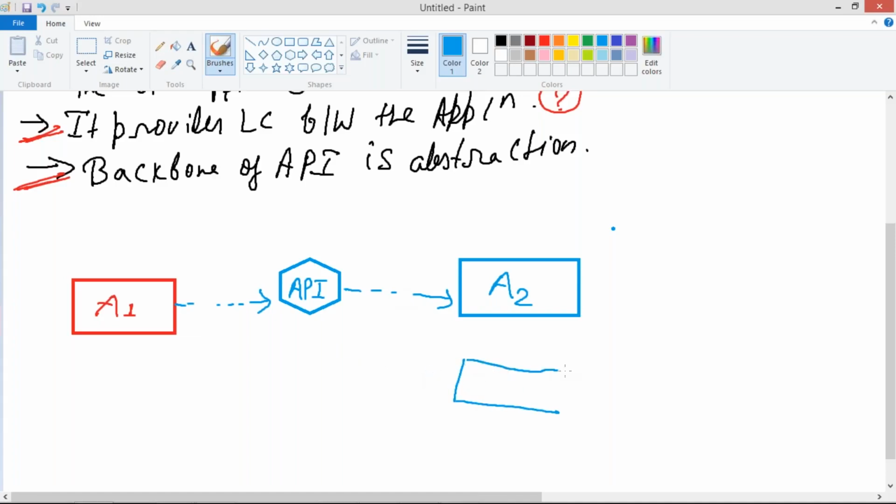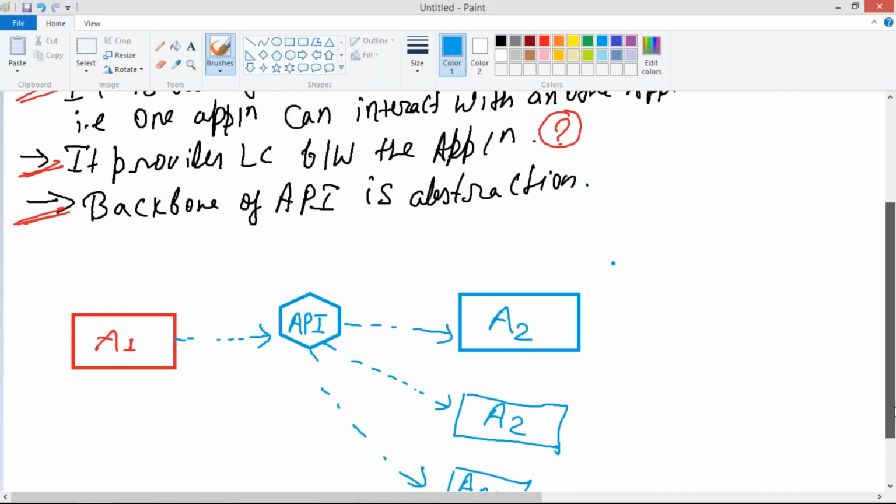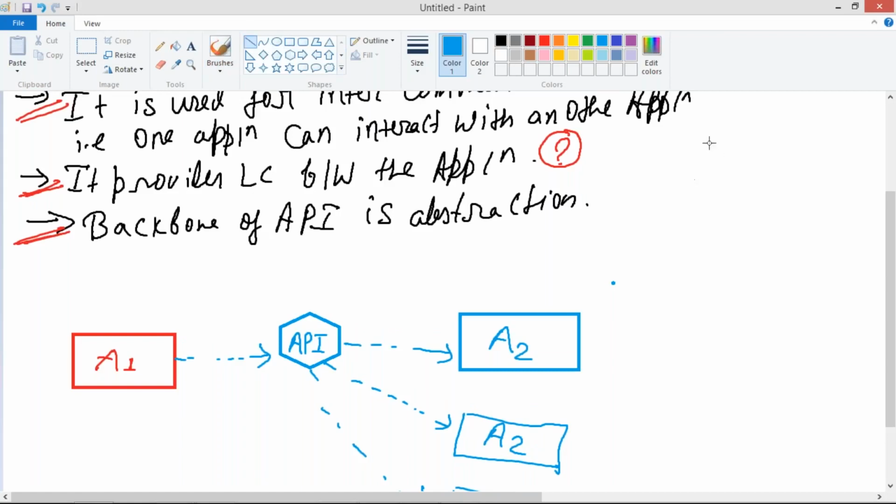Similarly, guys, you can connect any number of applications. It is not like you can connect only one application. With the help of API, you can connect multiple applications at a time. And the backbone of API is abstraction. I hope you get to know what API is and what the use of API is. Guys, clear?